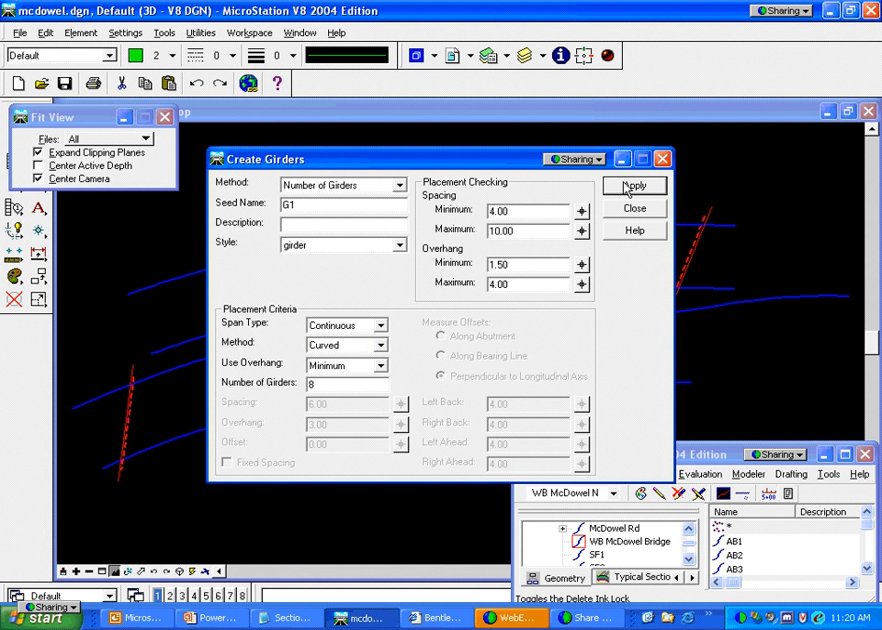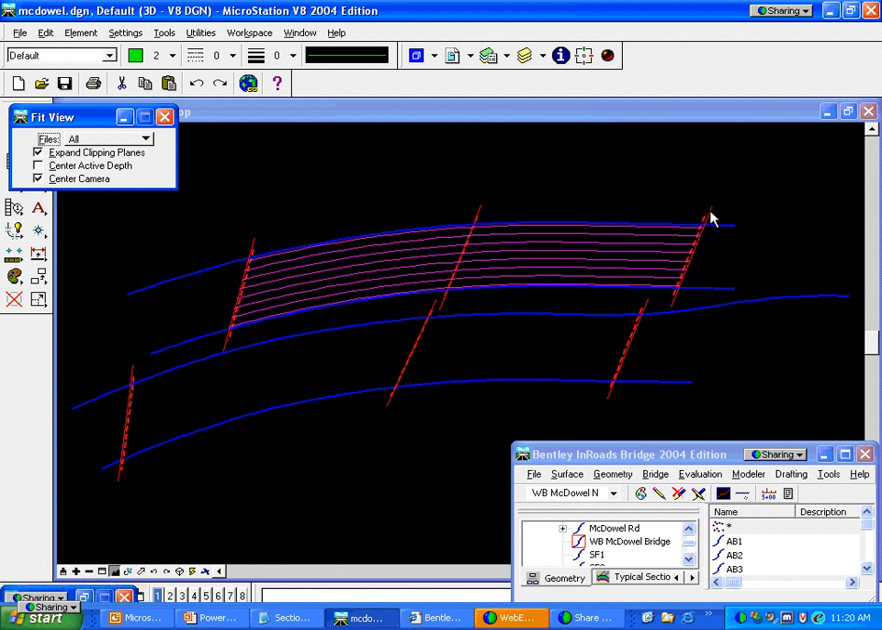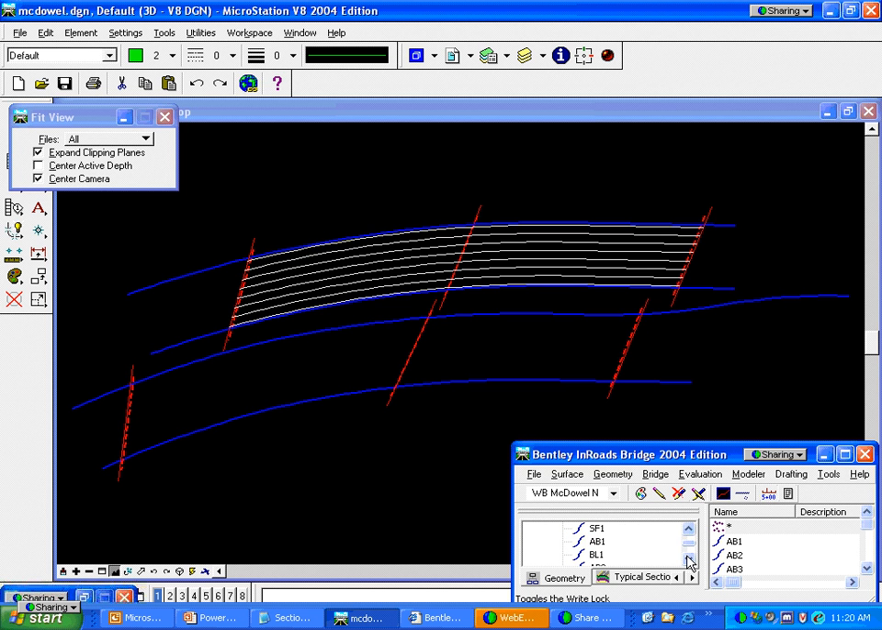Let's try that one more time. The left side, right side, the begin abutment, and ending abutment. And you can see there it's given me its first guess at the solution. I like the solution, so I'm going to accept it, and it's created those girder alignments. So if I look down here in my InRoads Explorer, I can see that it's created these girder center lines.